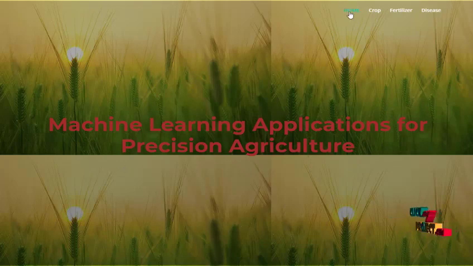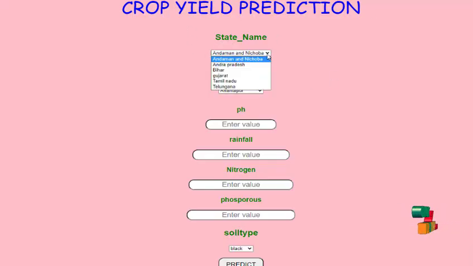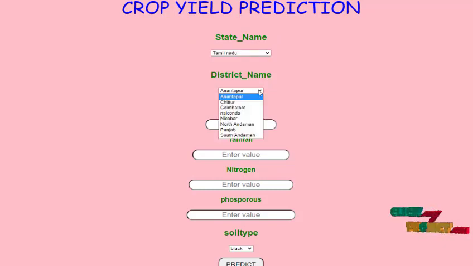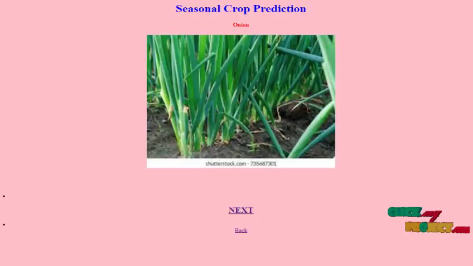This is our home page. Next, this is our crop module. First we have to choose the state. I choose Tamil Nadu and district Coimbatore. The pH value I am putting is 6. Next, rainfall is 7, nitrogen value is 0.004, phosphorus 4, and the soil type is red. Which crop is best? The machine learning technique predicts onion.